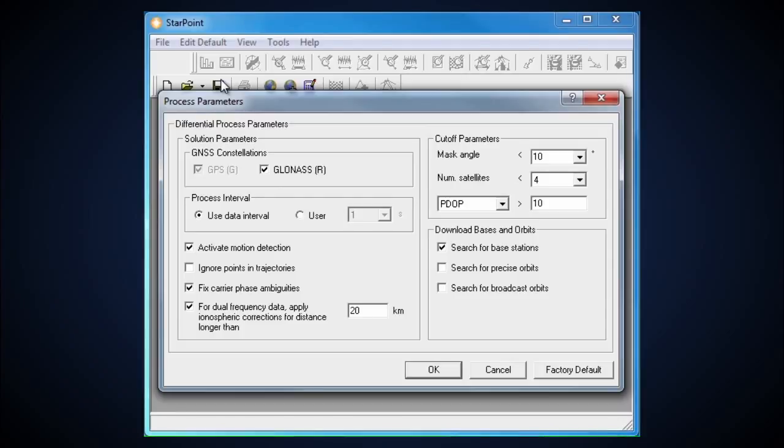First, we will look at the settings you have chosen for differential positioning. On the left side of the screen is the Solution Parameters area. Here you can choose which GNSS constellations you want factored into your solution. GLONASS can be turned on or off, whereas GPS is hard-coded to on. Below this is the Process Interval area, where you can set it to use either the data interval provided by your project, or if you want to assign a timed user interval.